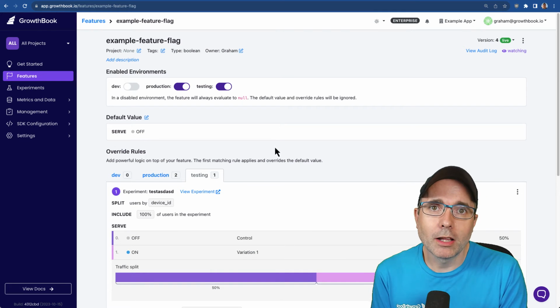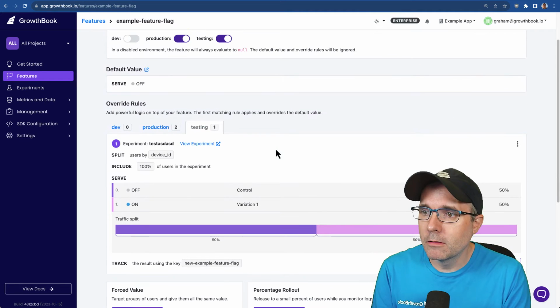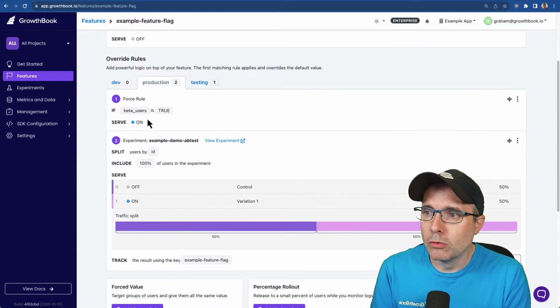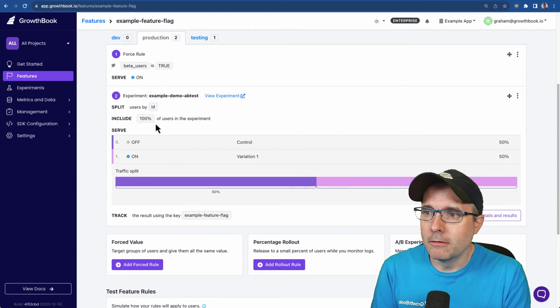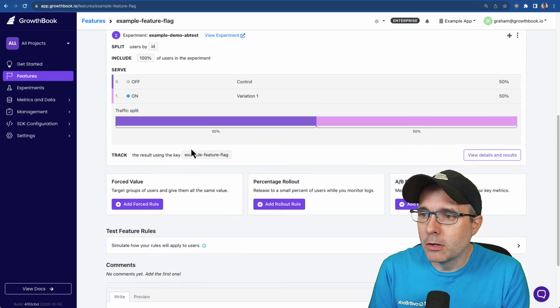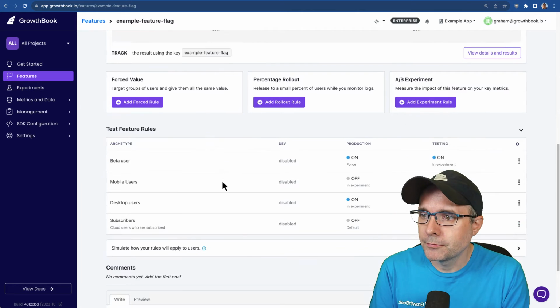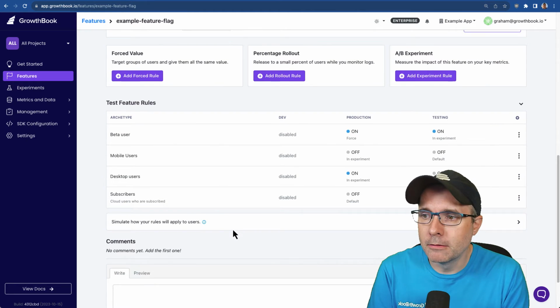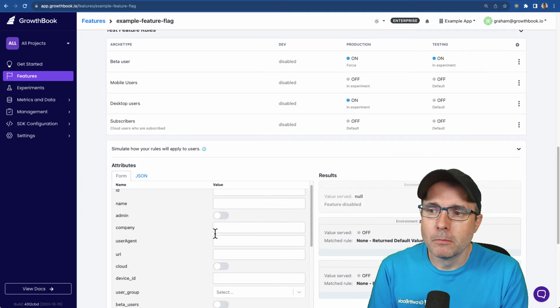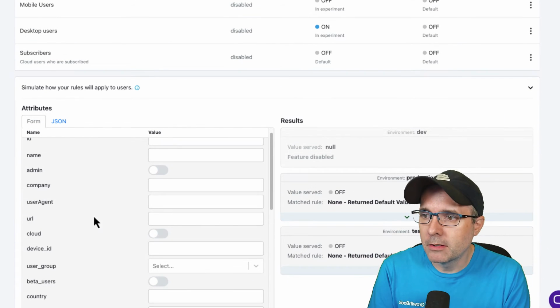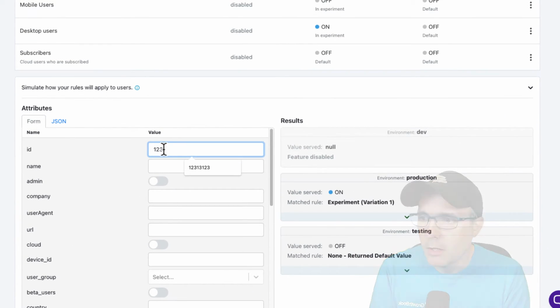show you how to simulate it directly from the feature flag page. So here, for instance, we have production. We have two rules, beta, and then an experiment. If we go down here to simulate users, we have some archetypes, and then we have attributes here. What we can do is add, say, an ID, and then we can turn on if this user is a beta user.